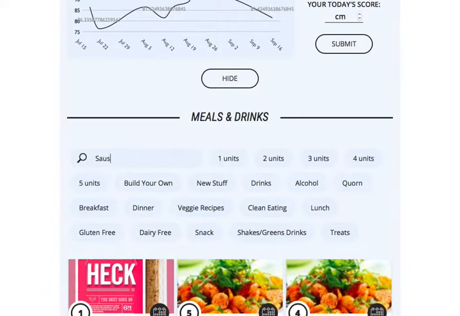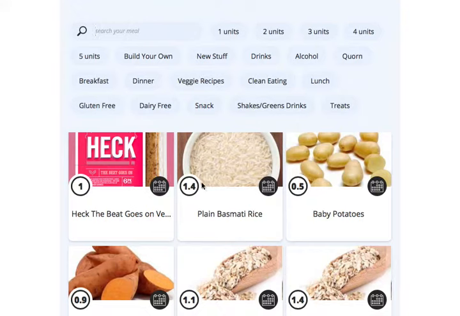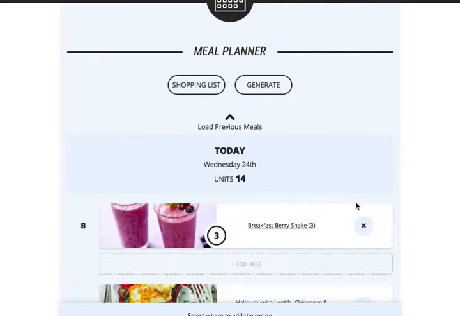Now you may or may not have noticed so far that some of the things are coming up as not just whole units like 1, 2, 3, 4 or 5. You're getting some 1.4s and some 0.5s. We've just tightened up slightly the way that we calculate the units. It gives you more food per unit basically, so it's a benefit for you definitely. If it's confusing you at all, let's take the basmati rice for example. Let's take it into the planner.